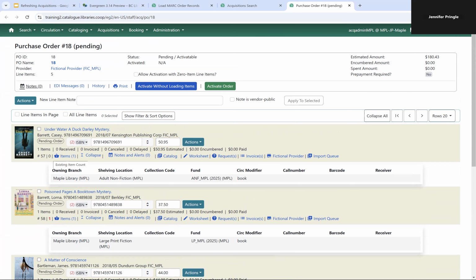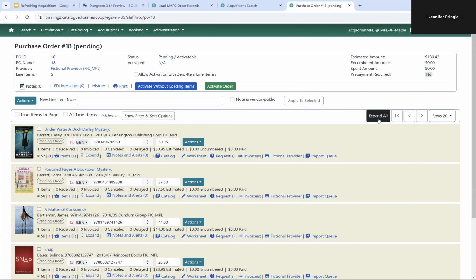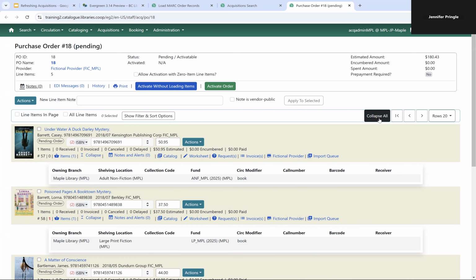So here on the purchase order, most things are going to match what you currently see in 3.11. One nice little fix is the expand all, collapse all button here. Instead of just being arrows, it now has the words expand all, collapse all, which is nice because it wasn't very intuitive that that is what it was doing unless you actually clicked on the button.